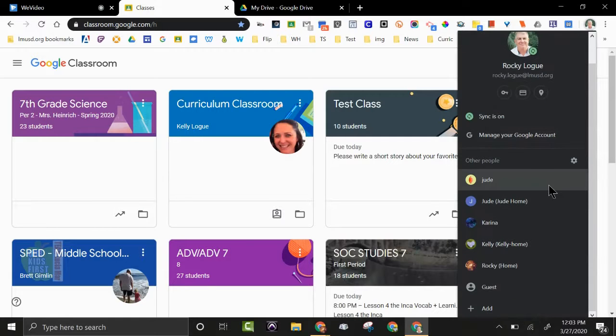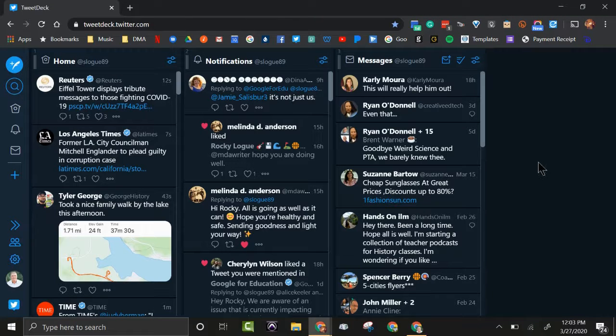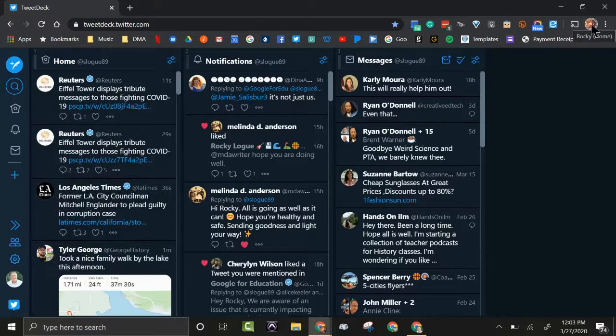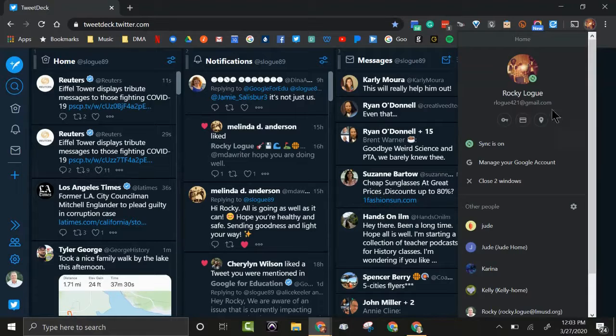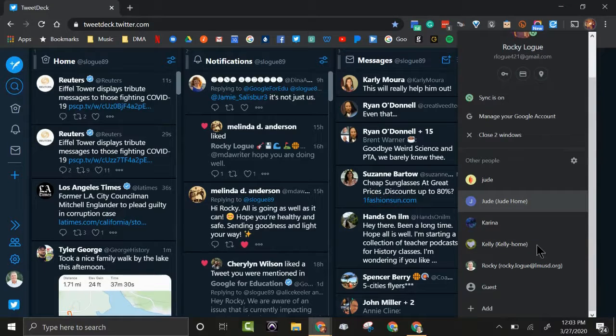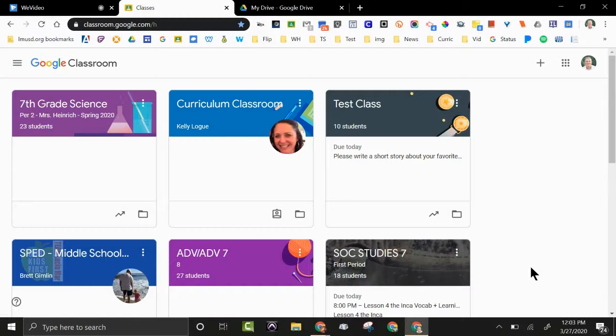When I scroll down, I have several different accounts on this computer, so I can jump back and forth between, say, my home account, right? And if you look at my home account, it's all different icons, different extensions, different bookmarks. It's like I'm on a whole different computer. So if I want to go back to my school account, I click on my icon and find my school account, and click back over.